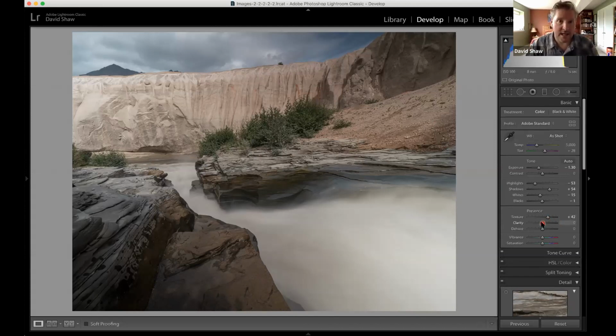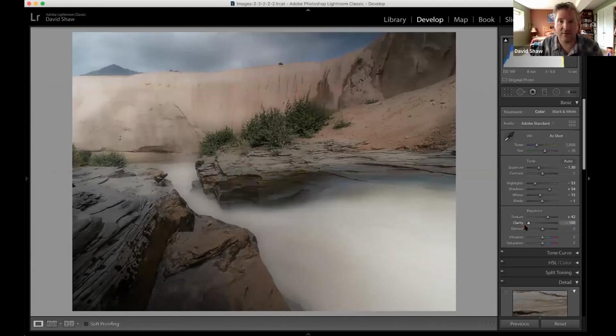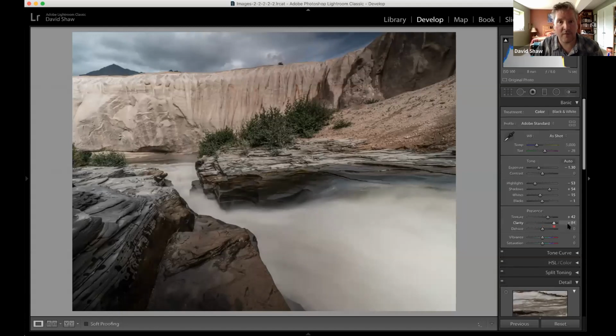Clarity increases the contrast at edge points. So where darks meet lights, it increases the contrast between those points. So you can see a pretty big difference. If I take it all the way down here, everything starts to look hazy and weird. And if I take it up too far, then it starts to look a little strange too. But a little bit of clarity almost always helps an image look a bit sharper than it would have otherwise.